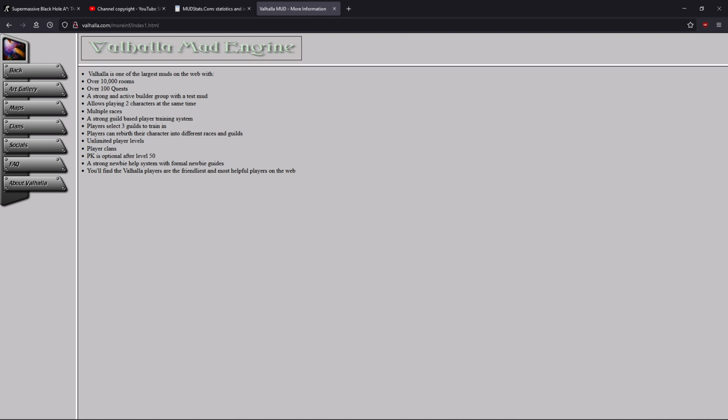A strong and active builder group with a test MUD, allows playing two characters at the same time. That's interesting. Multiple races. That's kind of a given these days, but a strong guild-based player training system. Players select 3 guilds to train in. Whoa. Players can rebuild their character into different races and guilds. You can rebuild your character into a different race?